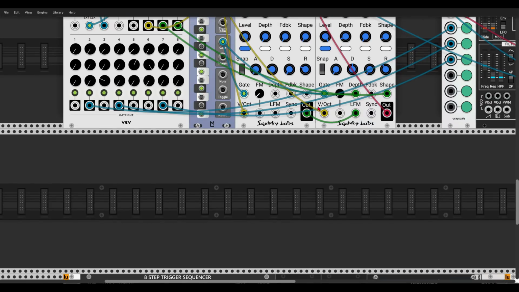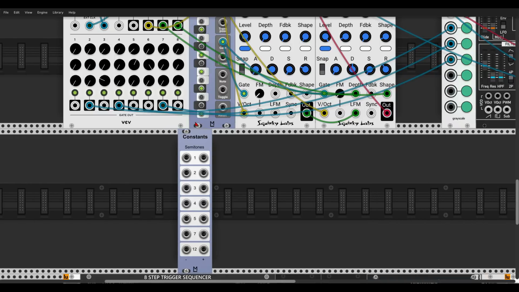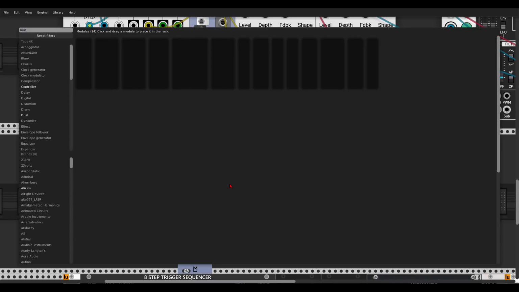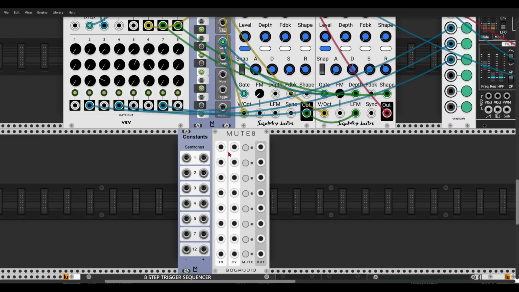So the tools we will use: constants from ML, which will output constant voltage in steps of semitones, which makes it again perfect for pitch information. We will also need a way to decide what goes where and when. So I will use Mute 8 from Bog Audio, so we can mute and unmute the different channels, and we can even control this with CV, with voltage.